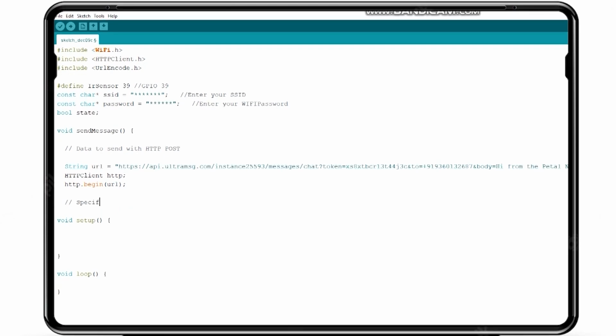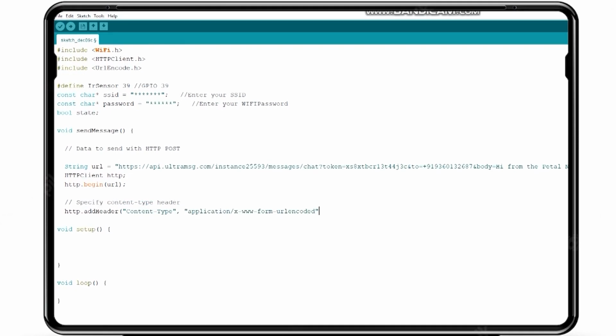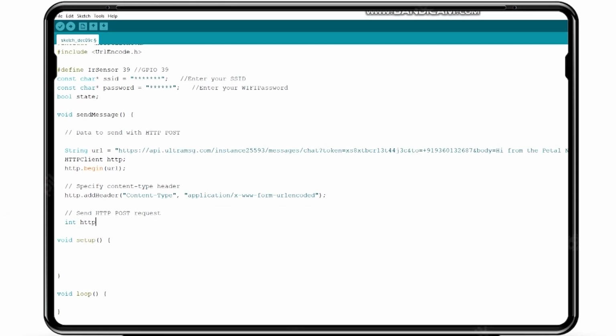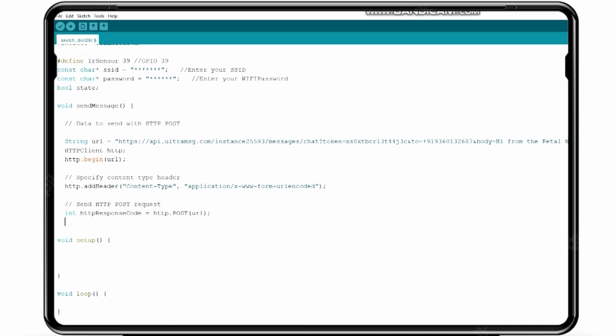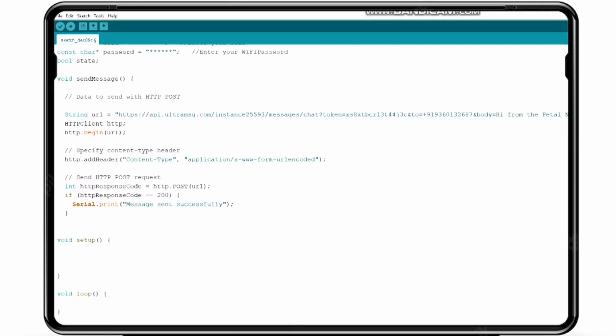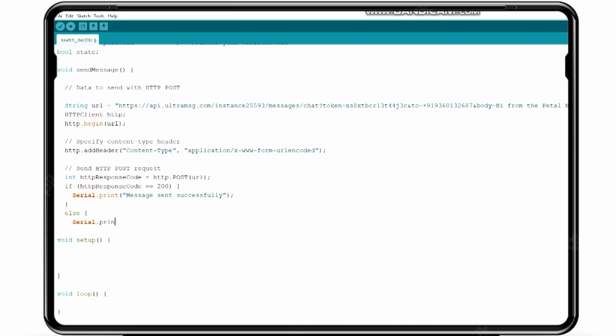Now we create the send message function. Paste the API URL from the WhatsApp integration website. Here we used ultramessage.com to send data with HTTP POST. Specify the content type header and use the HTTP POST request command. If HTTP response is equal to 200, it is successful. Else it shows the type of error in the serial monitor.